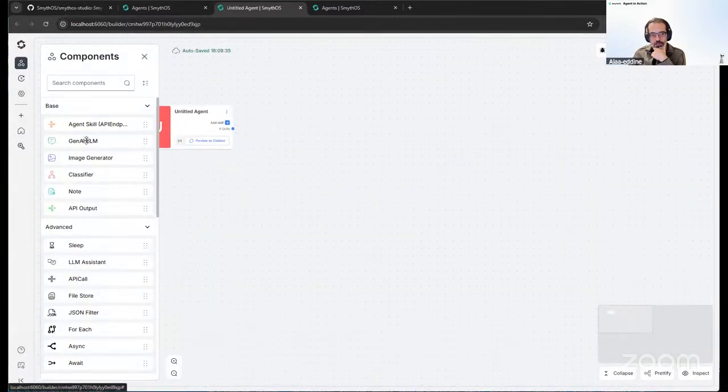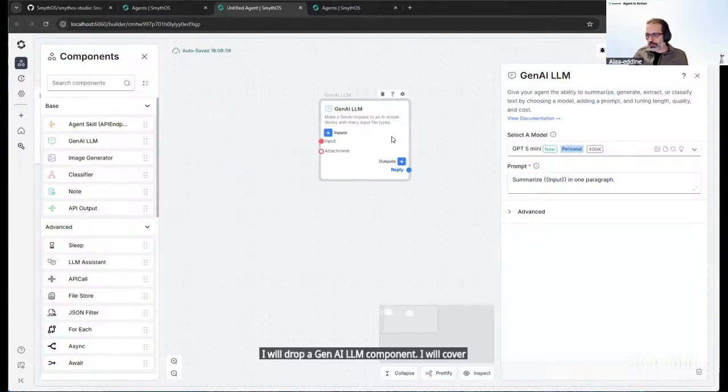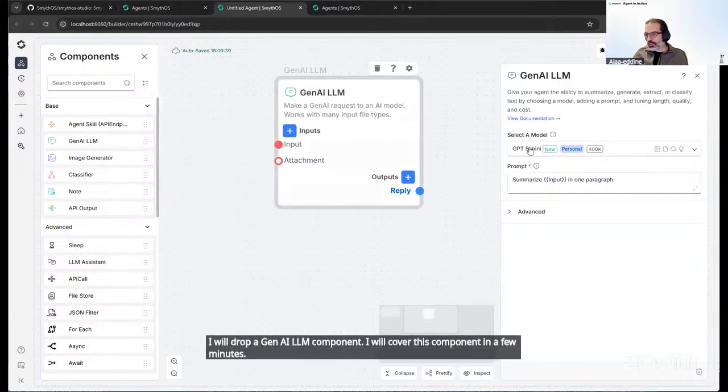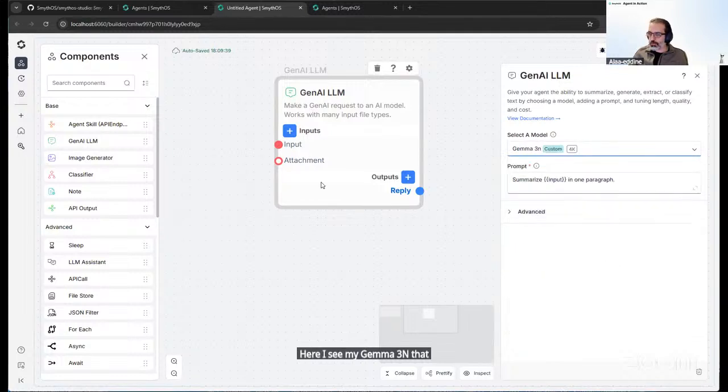So let's say I want to create a new agent here. I will drop a GenAI LLM component. I will cover this component in a few minutes. And then here, I need to select the model that runs my component. Here I see my Gemma 3N that I just configured. And from there, I can use it to run my components.